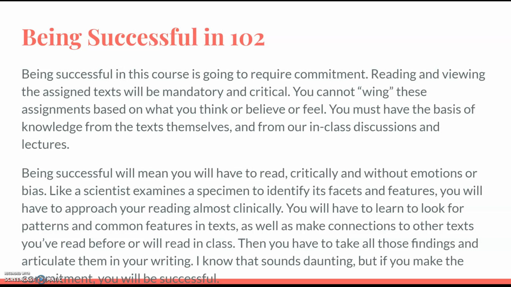Another thing about being successful for this course is you literally have to be kind of objective. Before, with your personal voice, it was your own thoughts and feelings. But this one is academic voice, which is kind of like a scientist, where a scientist will take a specimen and look at it under a microscope and define and identify its facets and features. That's kind of like what you're going to be asked to do over the course of this semester.